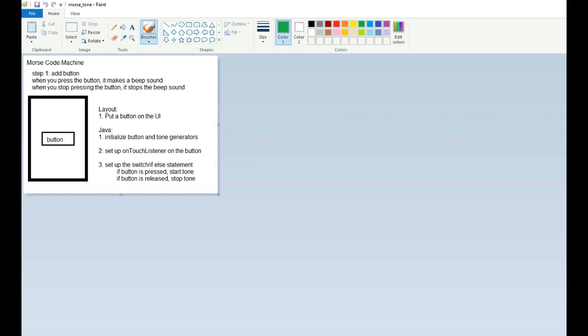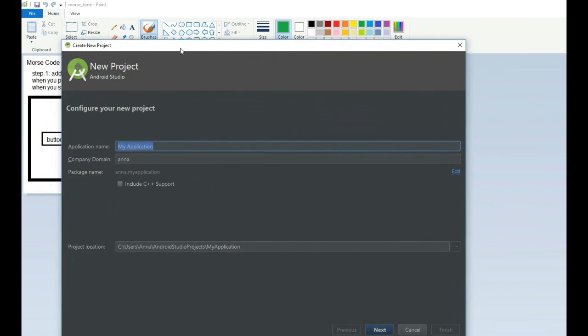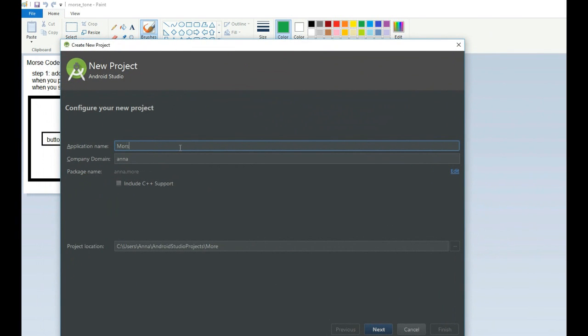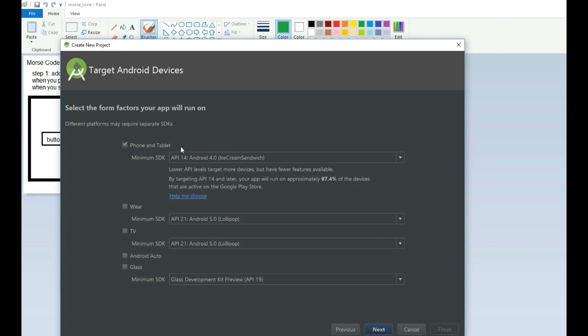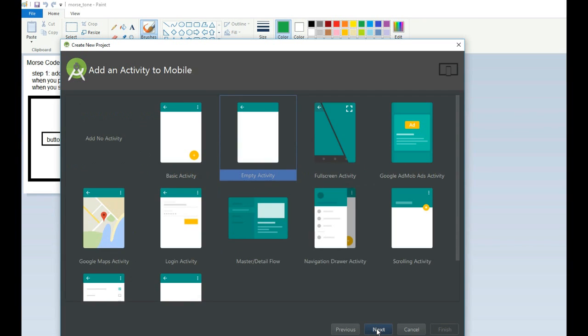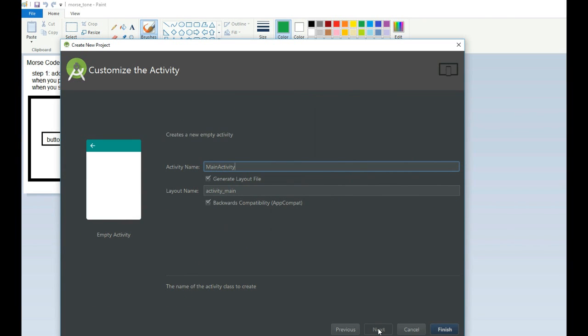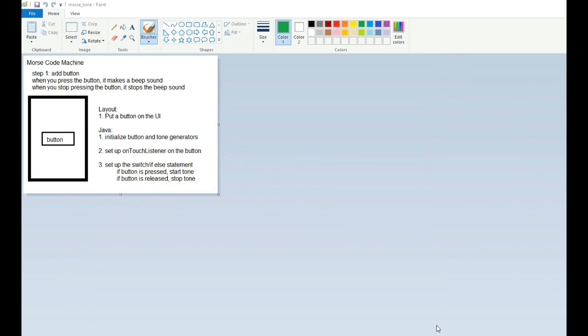So let's open up a new project in Android Studio. We can call this Morse Code Telegraph. That's good. We can just use all the default settings. This is fine. Finish. And my computer's a little slow, so we will just hang out here for a while.